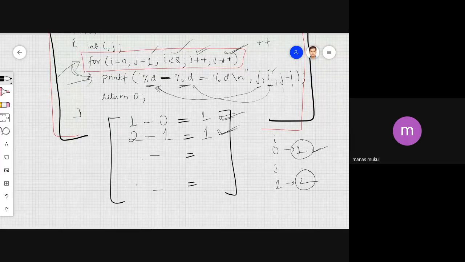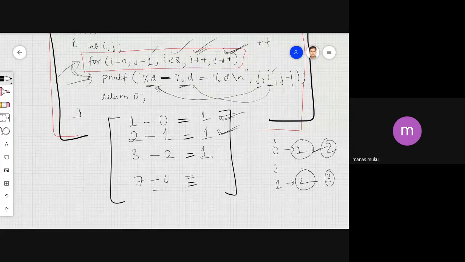Now what's going to happen is there is going to be an increment again, right? So what is the increment? The value of i is going to change from 1 to 2, and the value of j is going to change from 2 to 3. So what is going to get printed? 3 minus 2 is equal to 1. Similarly, we'll keep going to 7 minus 6 is equal to 1. And finally, 8 minus 7 is equal to 1, because this value of i is 7.